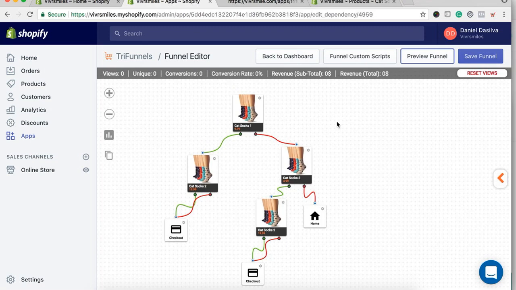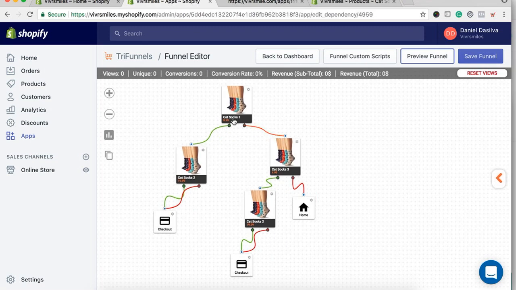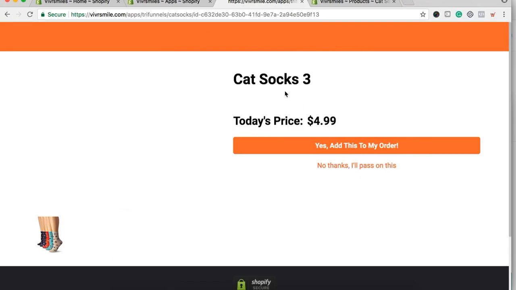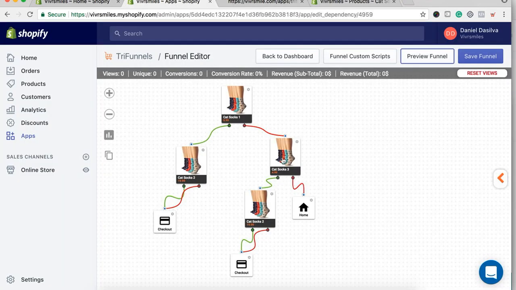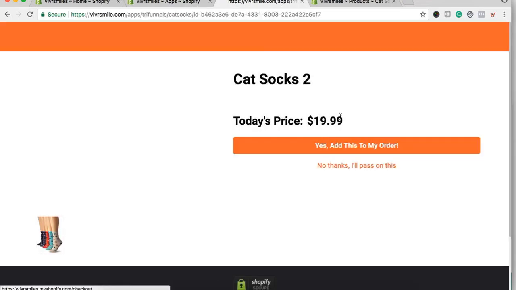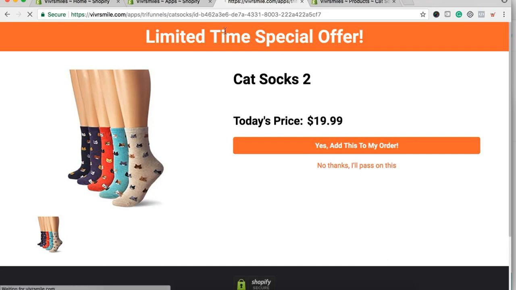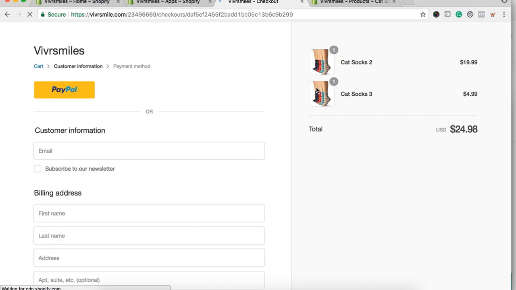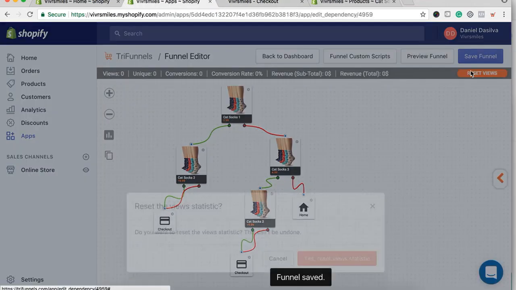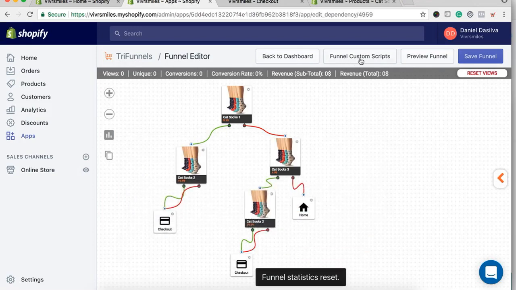Let's say we decide to say no thanks to the $9.99. Then it takes us to the $4.99 offer, and if we say yes, it takes us back to the $19.99. We say yes, and it takes us back to $19.99. If we say yes again, it takes us right to our cart where they can input their checkout information to check out. And that's literally all you have to do when you're using TriFunnels.